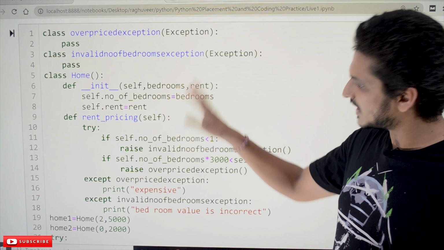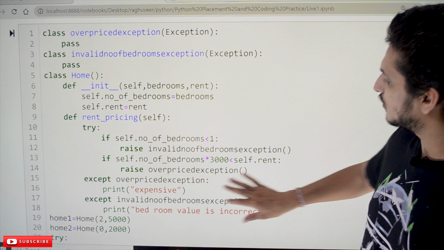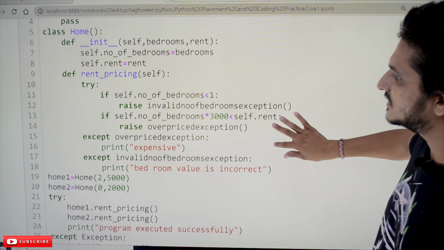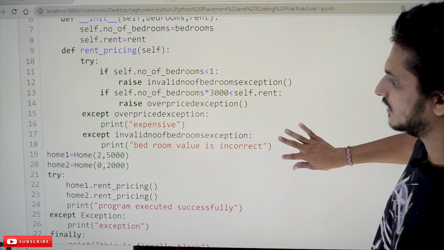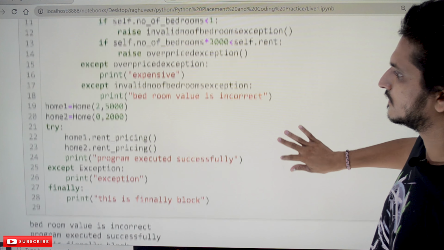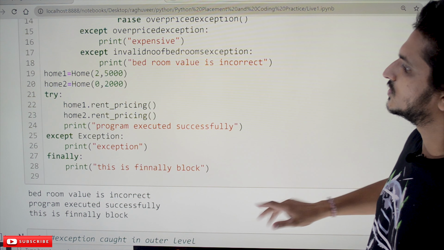Coming to the question, I will show you the question once, then I will go for the explanation. So this is our question. You take the question and try to solve it on your own.